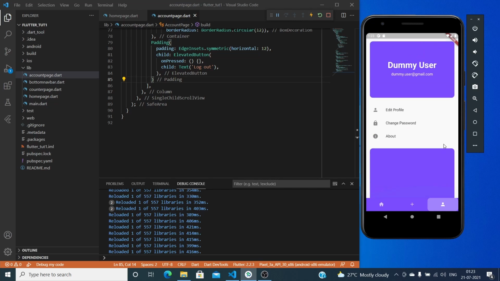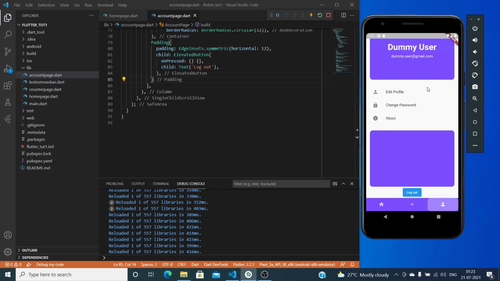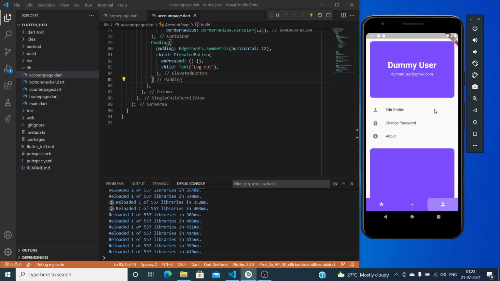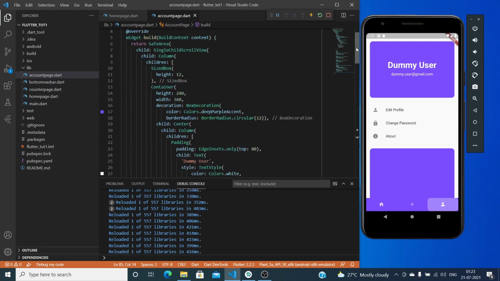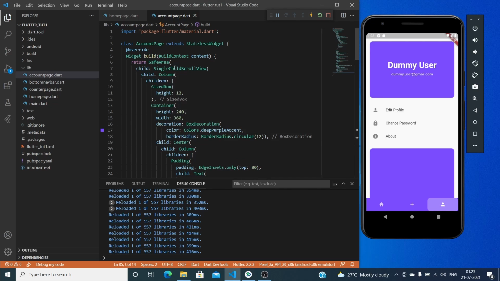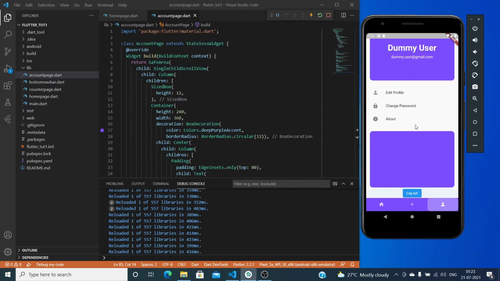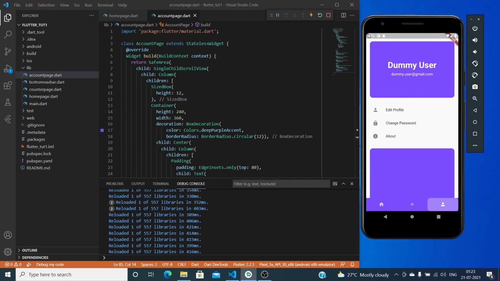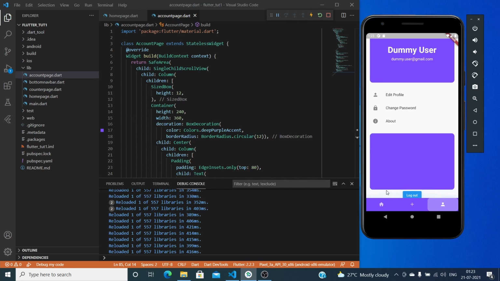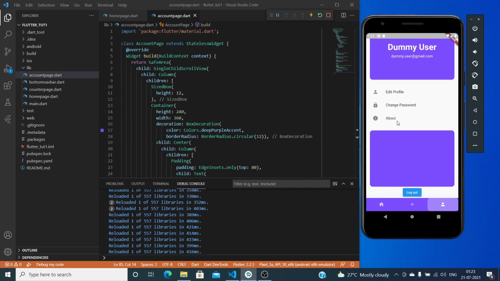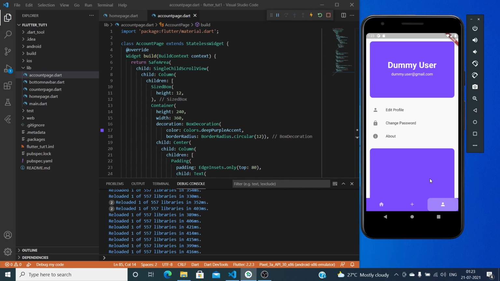And as you can see, you are able to scroll, right? So what is the difference between the list view and this thing, the single child scroll view and column combination, right? The basic difference is that the single child scroll view is rendering the whole page. It is rendering from this pixel to this pixel in one go, and it does not matter if this pixel is showing on the screen or not. For example, that logout button is still rendered in memory even if it's not on the screen, right?